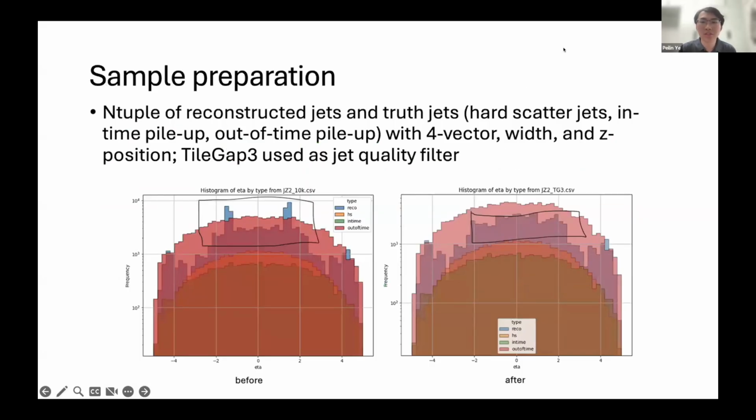So first thing is sample preparation. One interesting thing that happened is that we noticed that the DAOD files hadn't gone through the jet quality filter. So I dug into the files and applied the TileGap3 filter to filter out those weird jets with a peak at some specific eta. And we collected the 4-vectors, the width information, the calorimeter width, and the z position for pileup jets as the information to form the n-tuple we use.